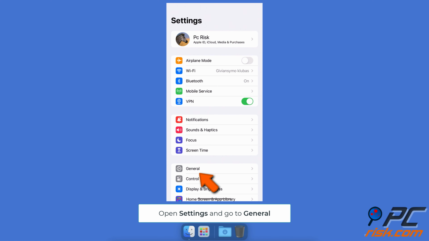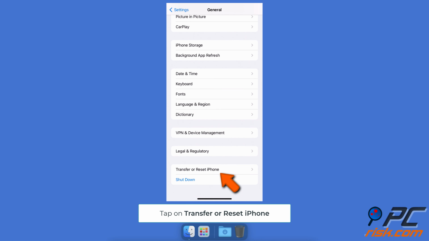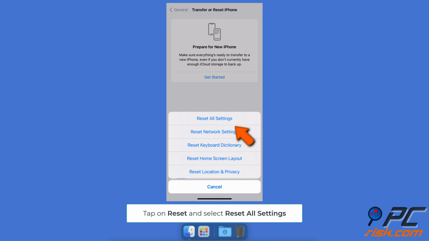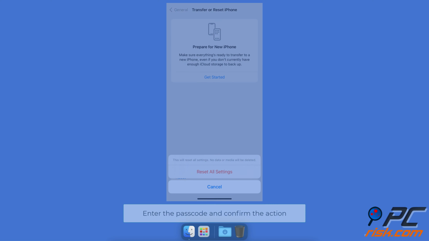Reset all settings. Open the Settings app and select General. Scroll down to the bottom and tap Transfer or Reset iPhone. Choose Reset and tap Reset all settings. Enter the iPhone passcode and confirm the action.